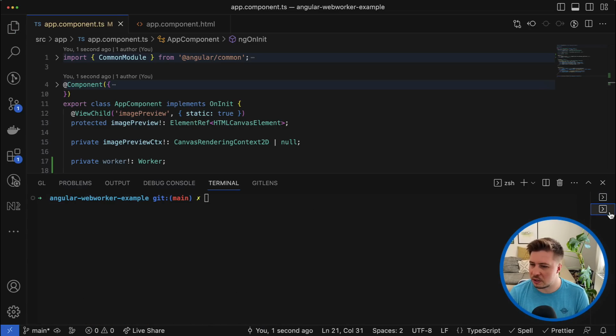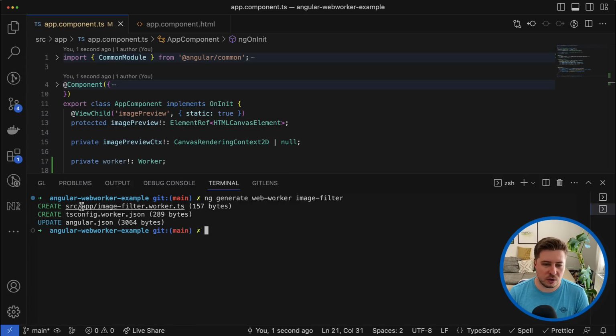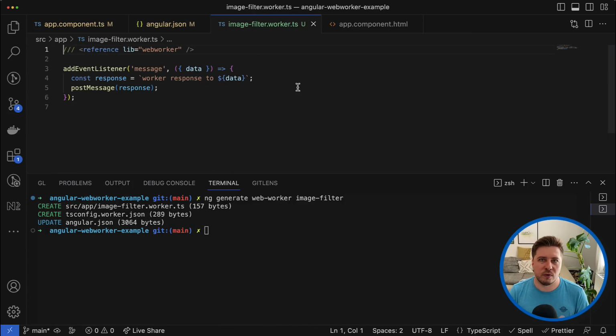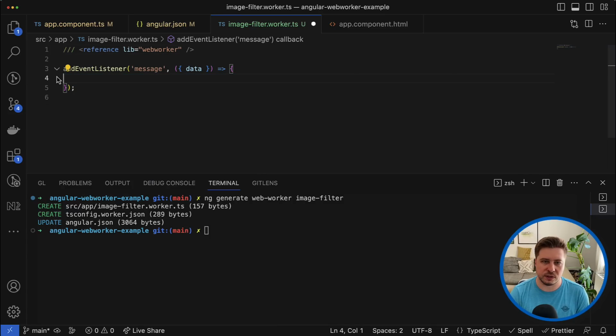So let me open a new terminal, and here we can run this command that will generate the image filter worker. So once I hit enter, you can see that some files were created and updated. First of all, a TypeScript config for the worker was created, and this TypeScript config has been added to the Angular JSON file. And the script for the future web worker itself was generated. So let's currently remove everything from here. We will add the logic a bit later.